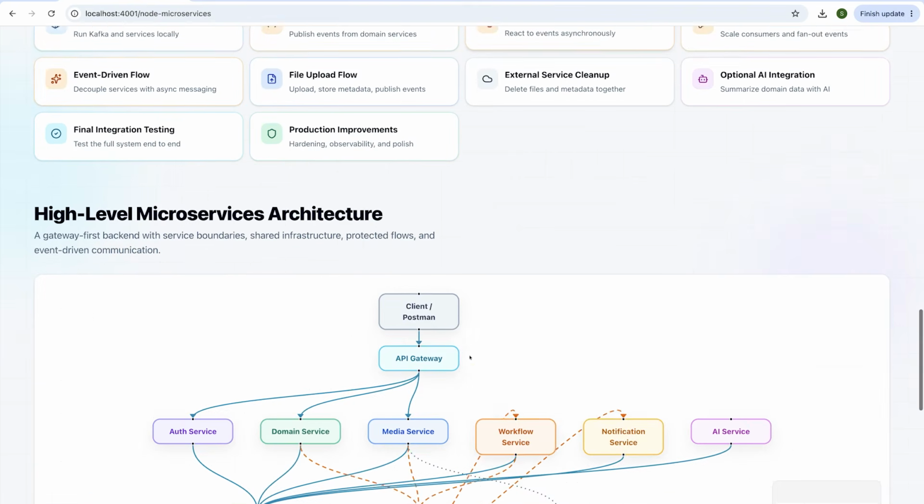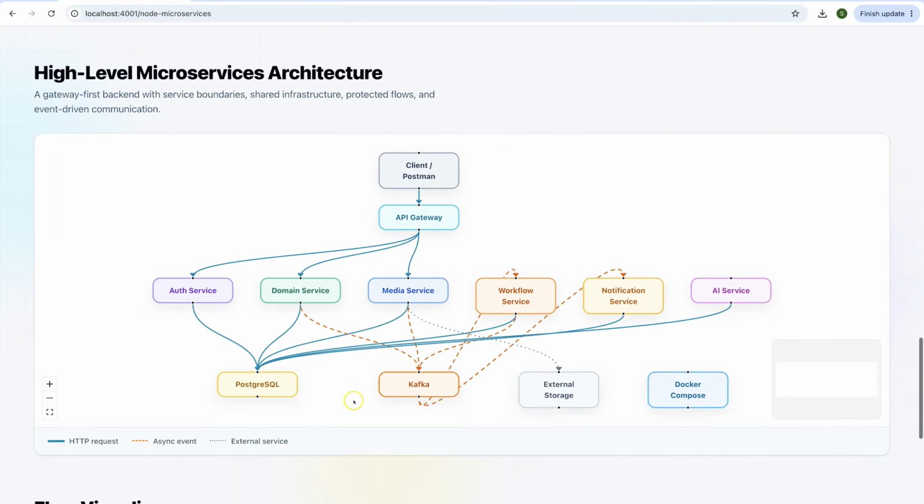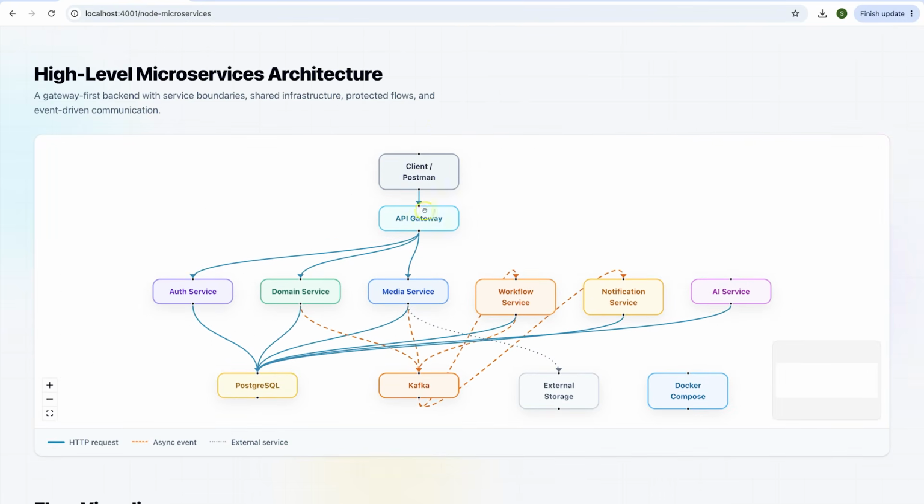Now let me just give you some of the overall architecture view, right? So these I will also again explain when I upload the actual video, but this will be the overall flow, right? So you're going to have your client, so this can be your UI or maybe Postman, because this will be a completely backend tutorial. We are going to have our API gateway, and then we'll be having our auth service, domain service, media service. Domain service means the actual domain service, so it will be like CRUD related flow that we are going to implement, workflow service, notification and AI service.